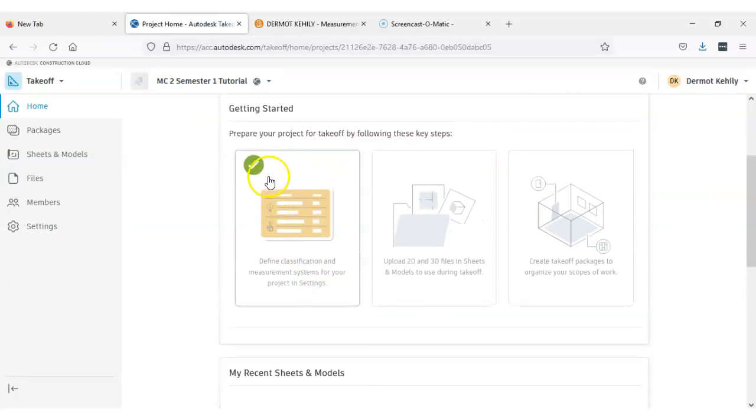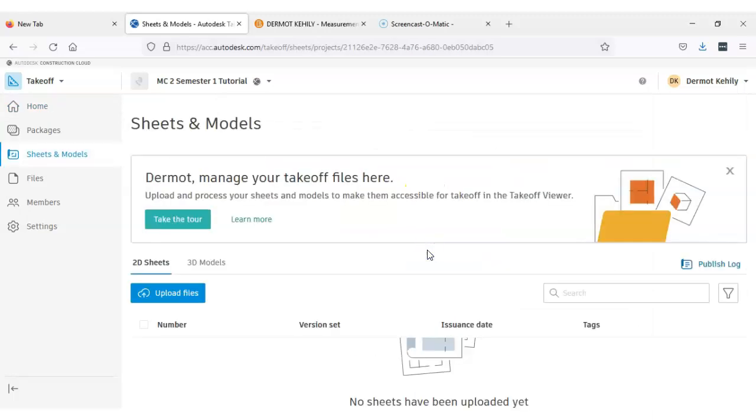That means that I've already uploaded a classification system, which you did a few moments ago, and then I can click here, upload my 3D or 2D files. In this particular exercise, I don't have any 3D files, so I'm just uploading 2D drawings. So again, by clicking back home and clicking on that, I suppose, square, brings me back to the sheets of models. This is where I upload my 2D drawings. So let's go ahead and do that now.